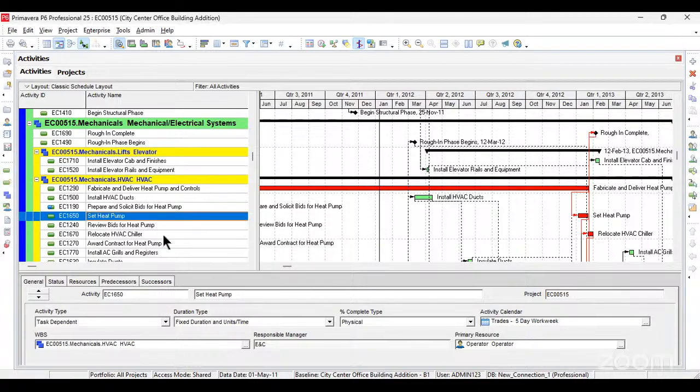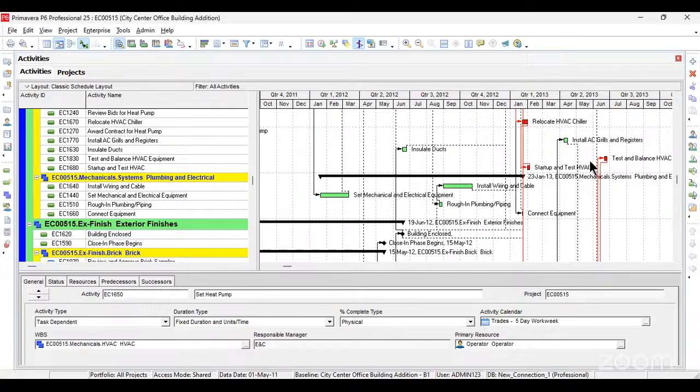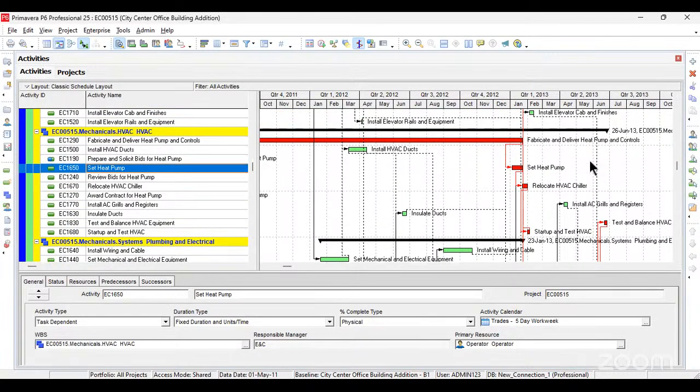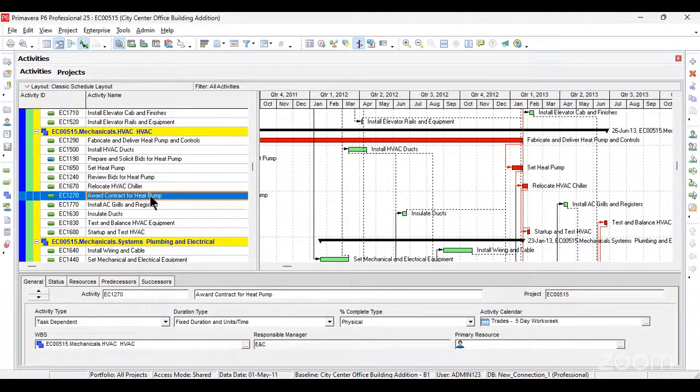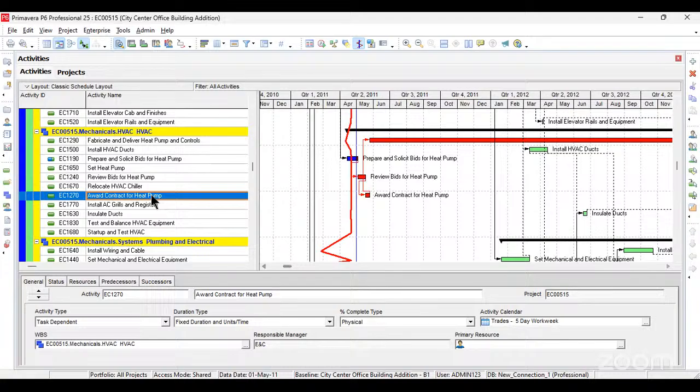So all these activities here are critical activities, and we need to make sure that while this project is being executed, they are being monitored and followed in due time. You need to be proactive, because if you are not proactive, award of contract for heat pump is going to be delayed. And if the award of contract for heat pump is delayed, definitely a part of your project has been delayed automatically. So with P6, you can actually see these critical activities.